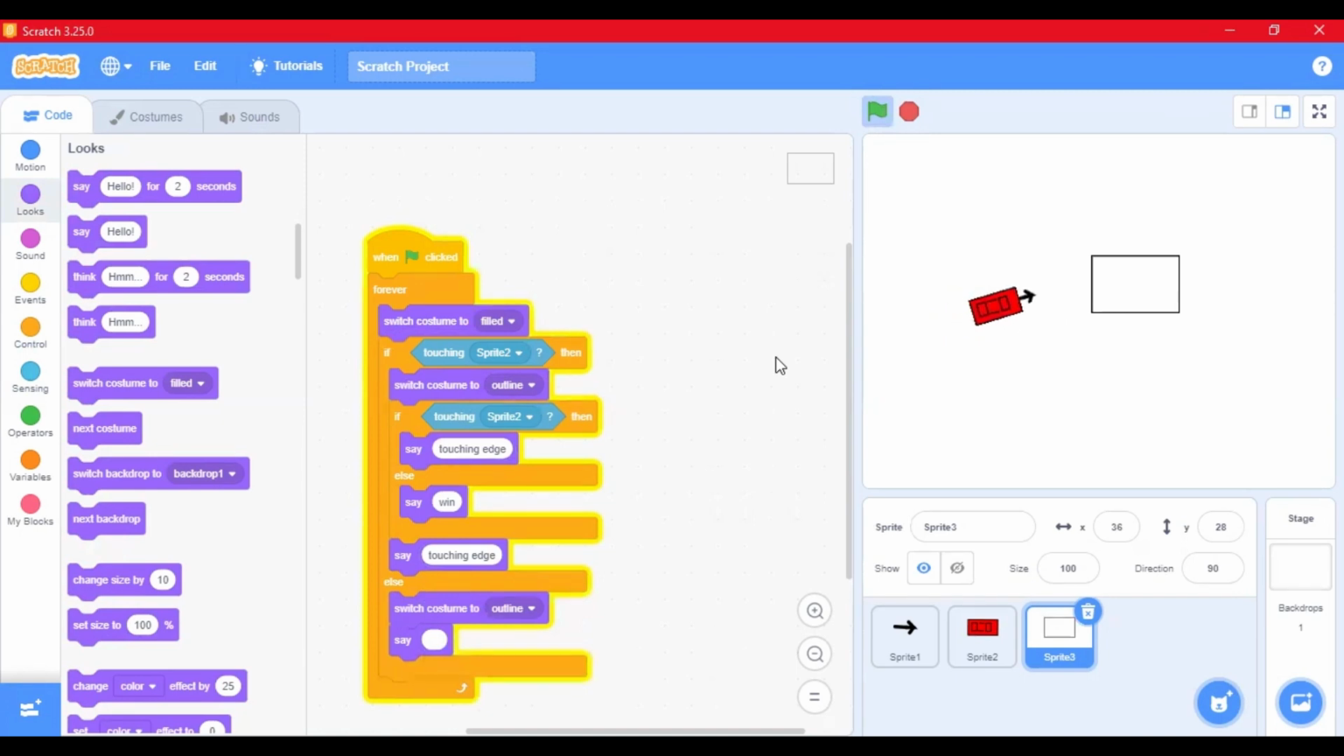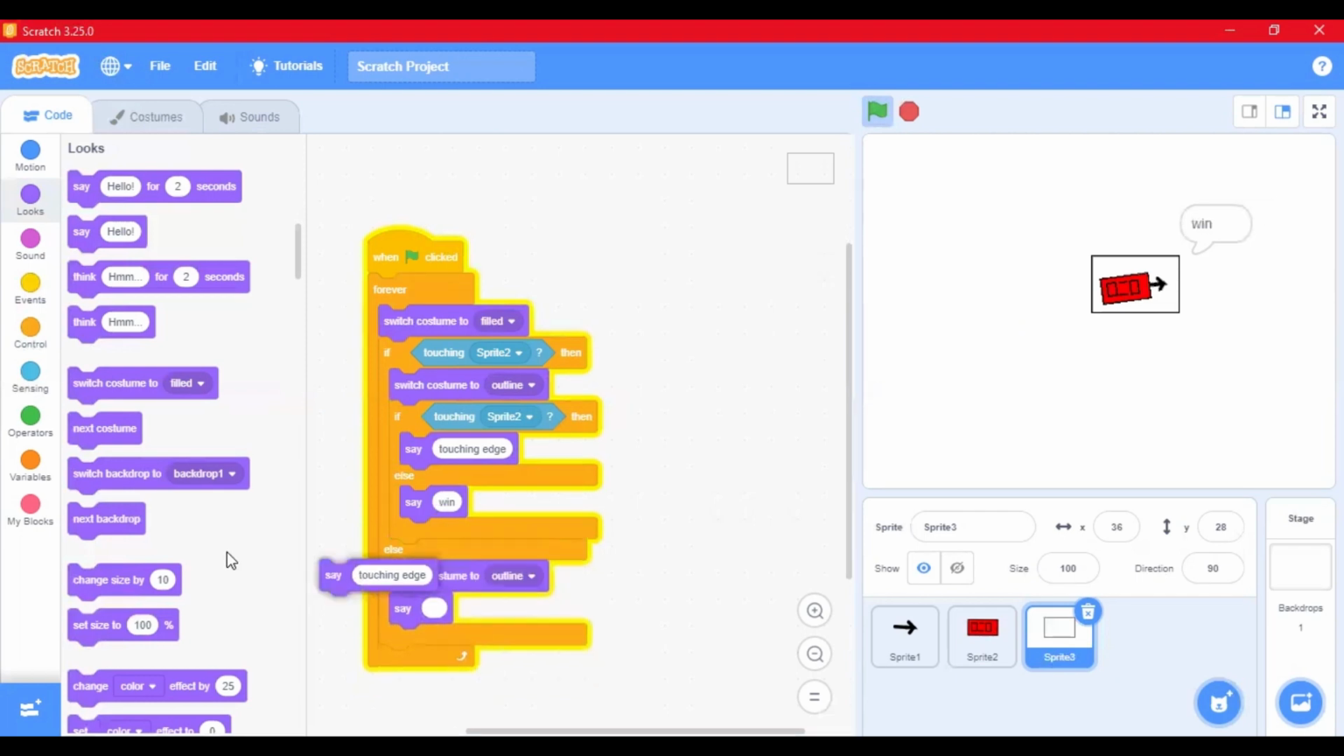I go front like that. And I'm not touching right now. I go back. Just this. No, it's not touching, right? So what it should do is say win because it's not touching right now. Why isn't it saying win? We don't need this one. So win. Good. Now when we start again, it's touching edge.